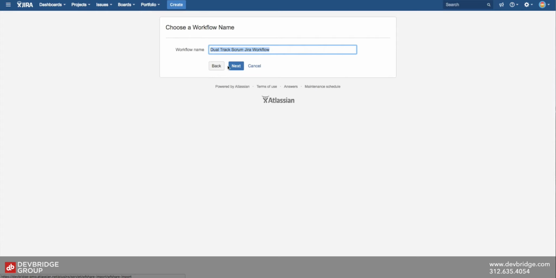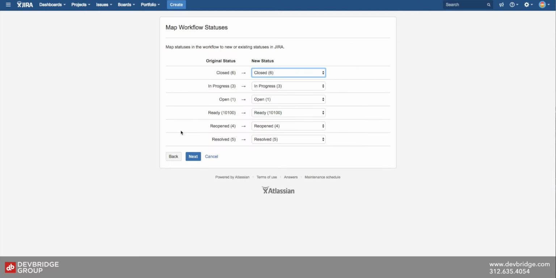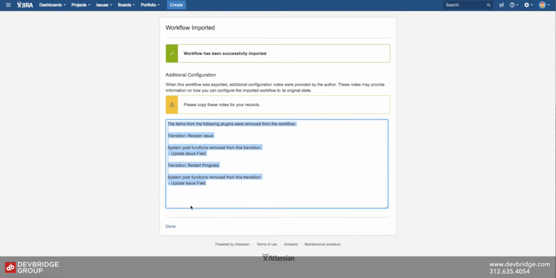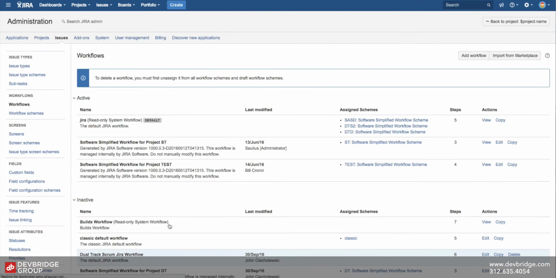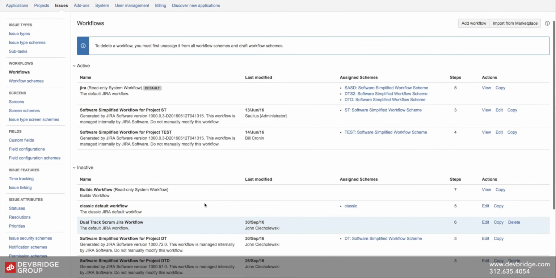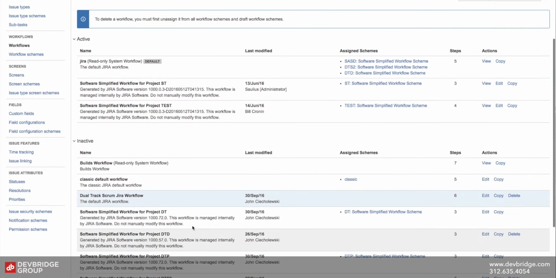Again, this is for Jira Cloud. I think you can download it and use it for Jira Server as well, but we use the cloud version, so that's what this demo is for. So I'm going to go ahead and add this workflow. It's going to map some statuses to new statuses. That works. Okay. So we've loaded this new workflow to Jira administration.